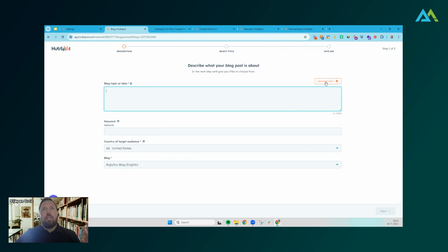Let's just generate ideas. And when I click generate ideas, HubSpot will go throughout our CRM to see what content we have, what is published, what are we using, what are we sending, and it will generate a blog topic or idea. So let us know in the chat what is the blog topic or idea you're working on right now, and try to generate some ideas or put your own ideas here.